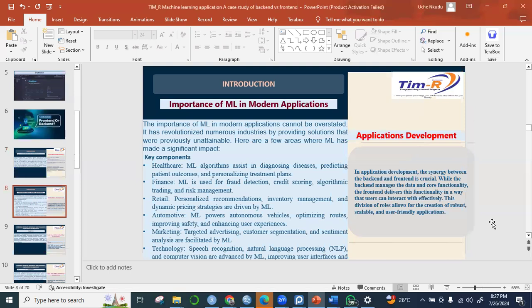The next one, importance of machine learning model application. The importance of ML in model application cannot be overstated. It has revolutionized numerous industries by providing solutions that were previously unattainable. Here are a few areas where machine learning has made a significant impact: healthcare, finance, retail, automobiles, marketing, and technology. Machine learning has come into play in this and more.